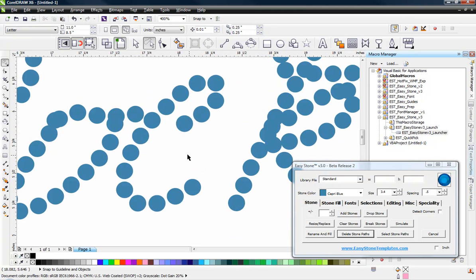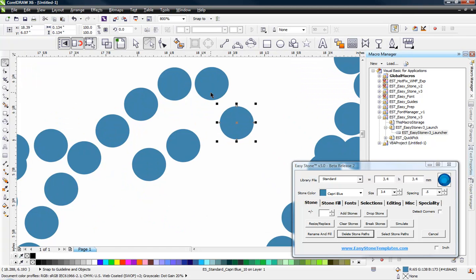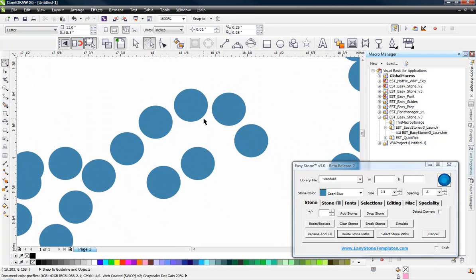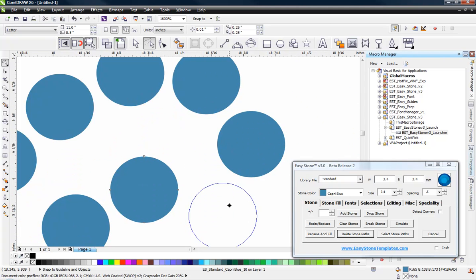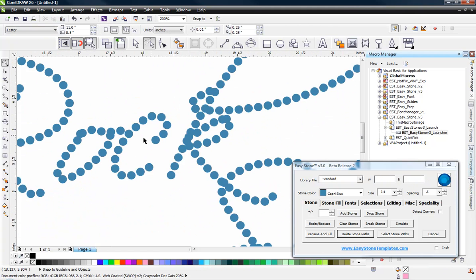Now, for our C, I don't really like this C. It almost looks like an E. So I'm going to make a choice as the designer to modify this. So what we're going to do here is I'm just going to shuffle a couple of stones around and get this C looking like I want it to look. That's just a personal preference. I think that looks more like a C than what we had.